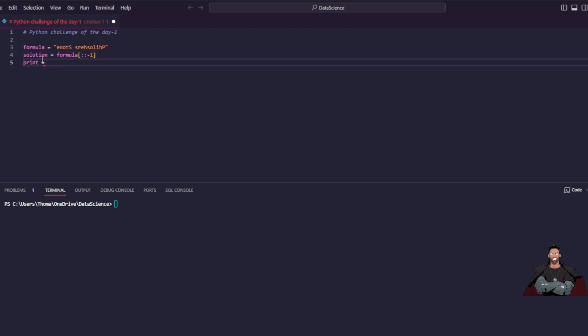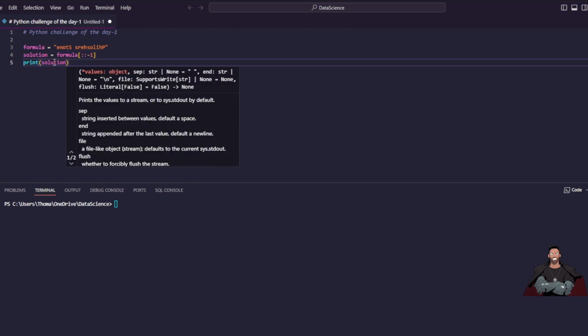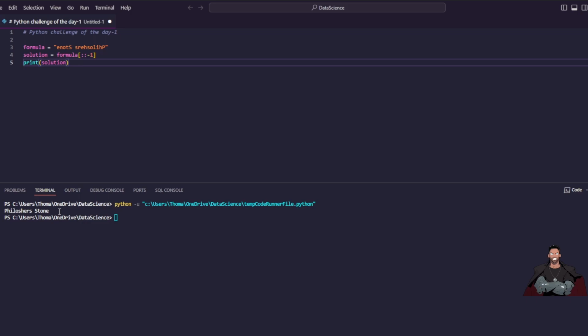So we'll take our solution, we'll put it through our print function, and we'll go ahead and run this code, and we effectively reversed our formula. And just by giving a little bit of our time and the Python know-how, we unveiled the ancient secret without losing anything. This is the coder's version of equivalent exchange. We input code, and in return, we receive knowledge.